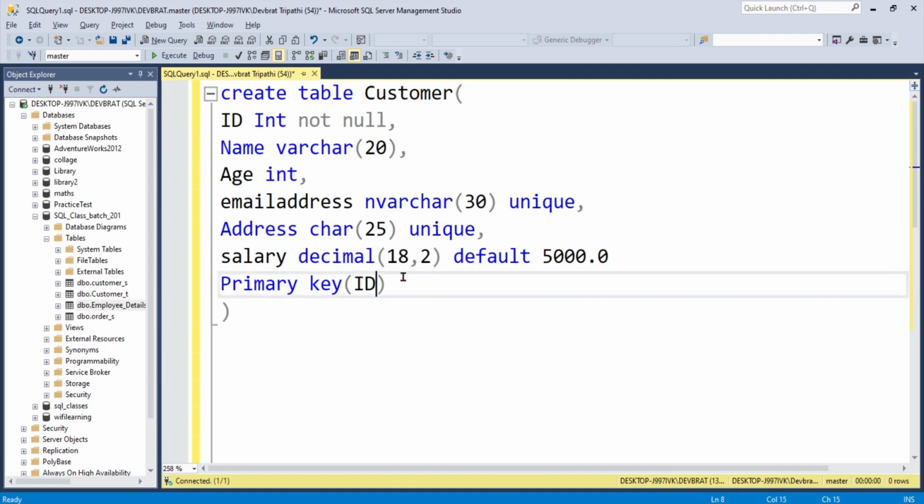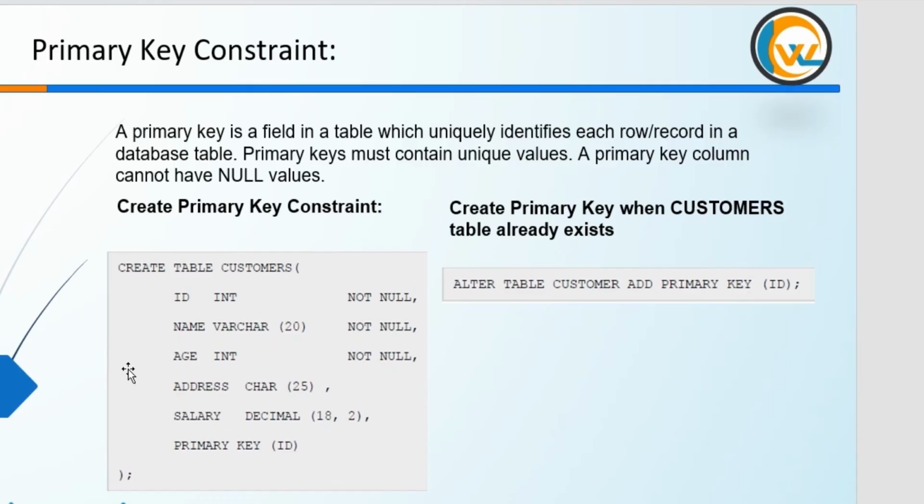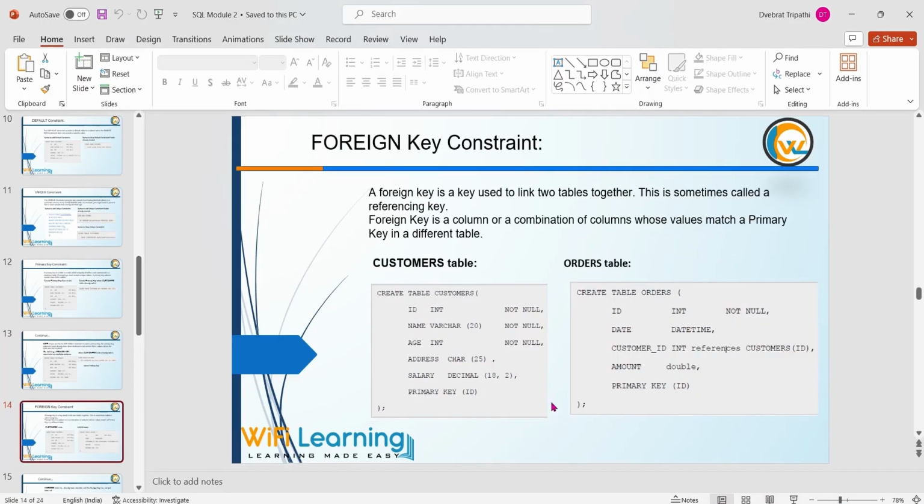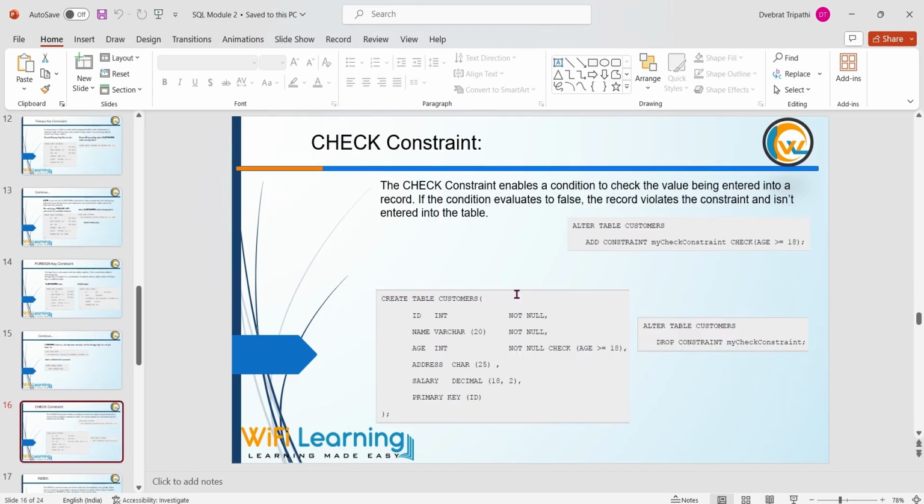I want to create this primary key on the id field right now on this table. Here we have multiple options, we have id and name. You can create and see how it will work. We have one more constraint, the foreign key constraint, which we will cover later. Before that, I would like to cover the check constraint.